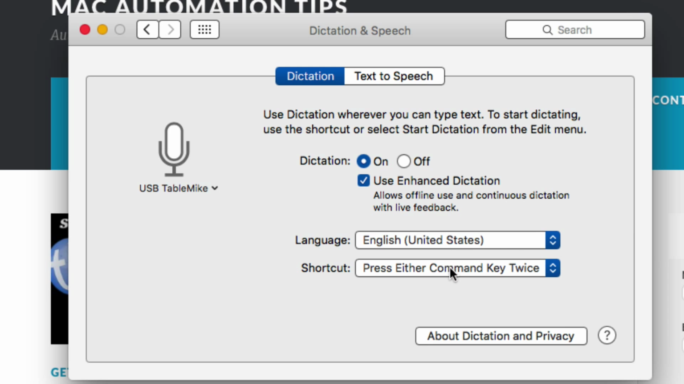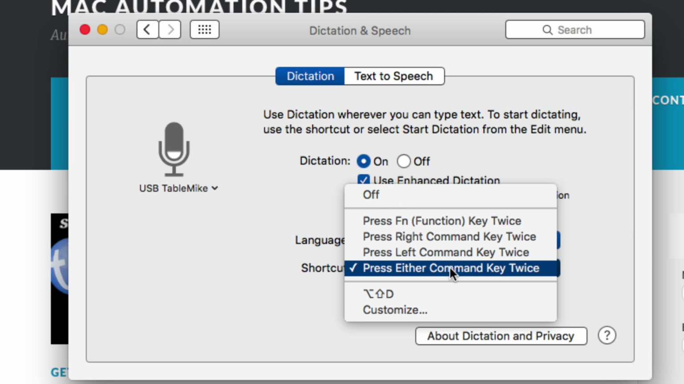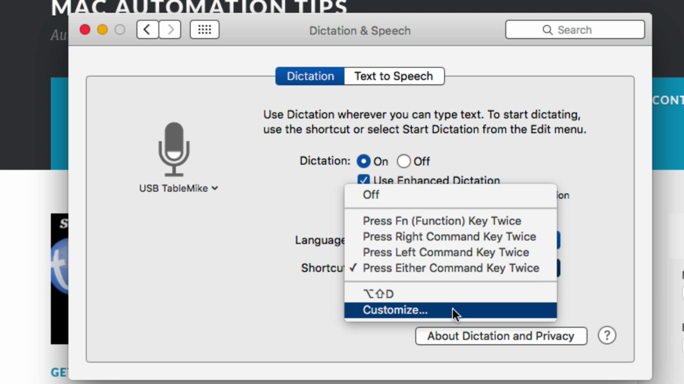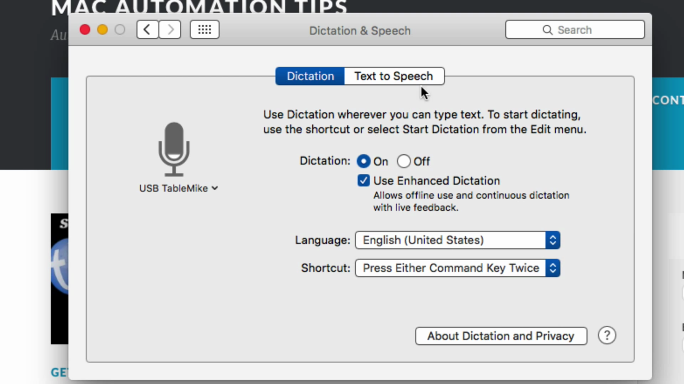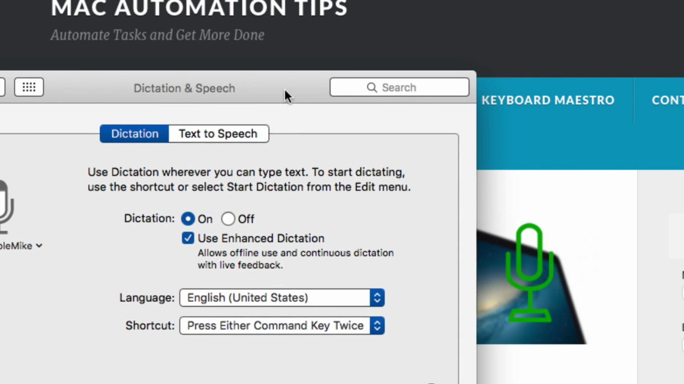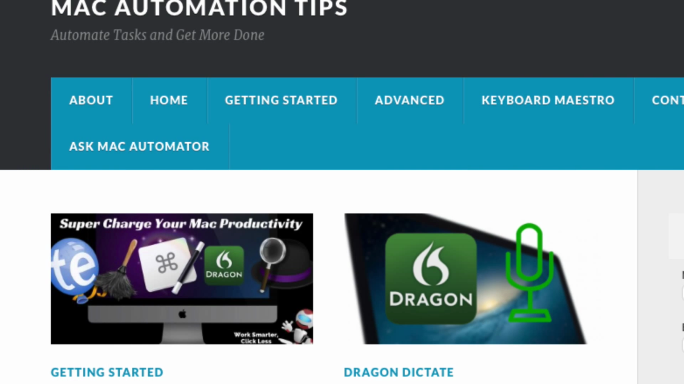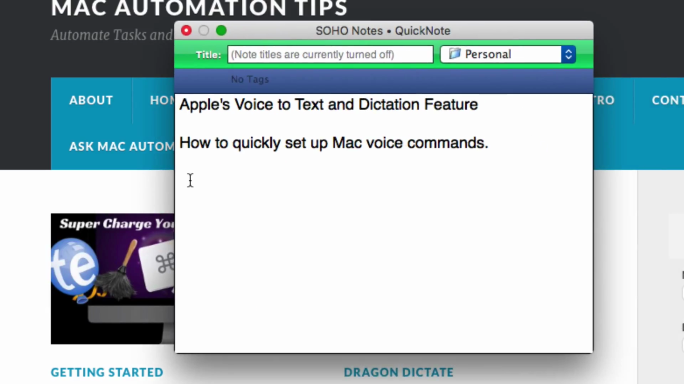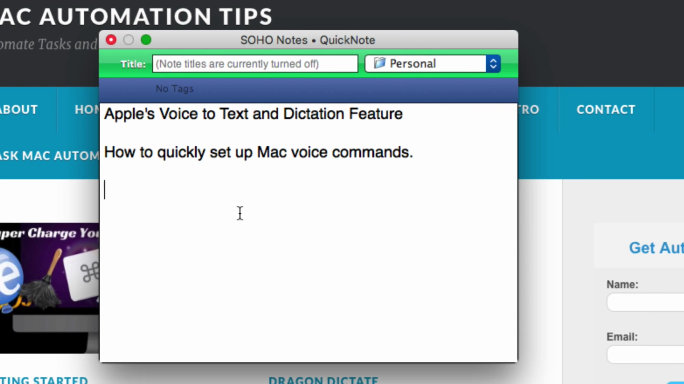And then the second thing is you want to set up a command to enable the dictation. You can use the right or left command key and maybe press it twice, or you can create a custom command for yourself and do it that way. So let's give you a little bit of an example of the voice to text and how it works here. So we'll pull this up. I'm going to enable it.